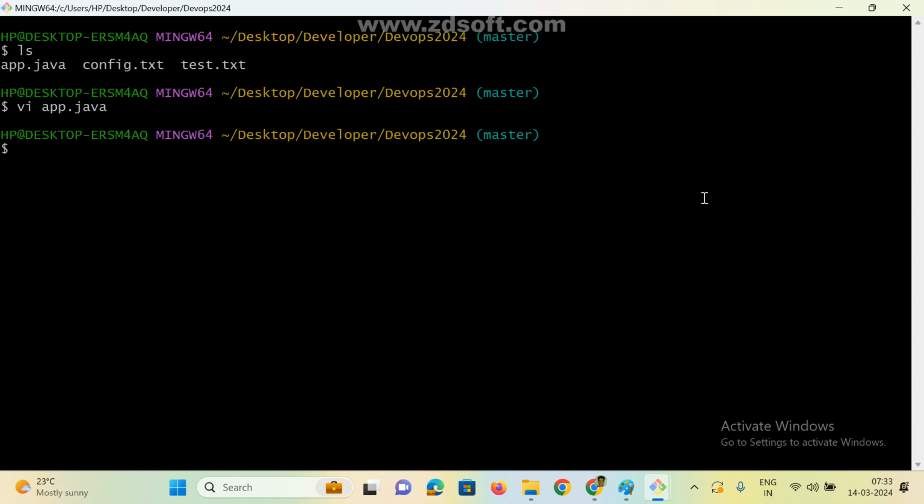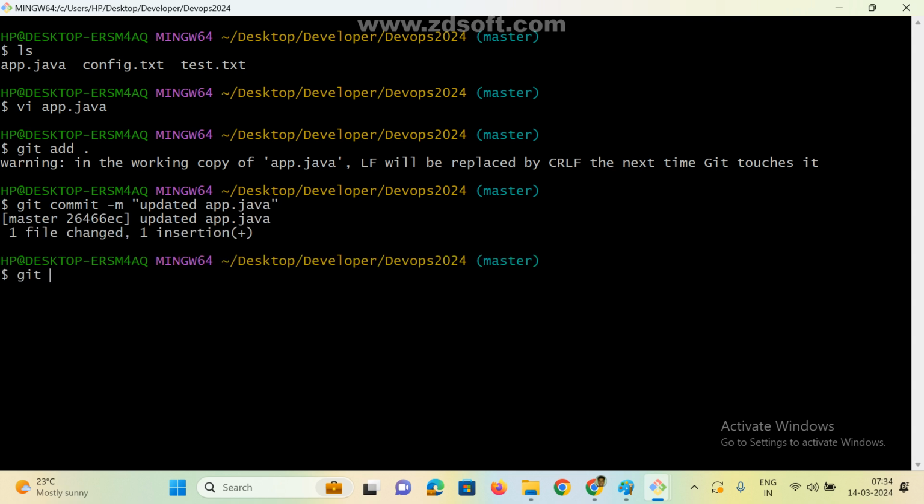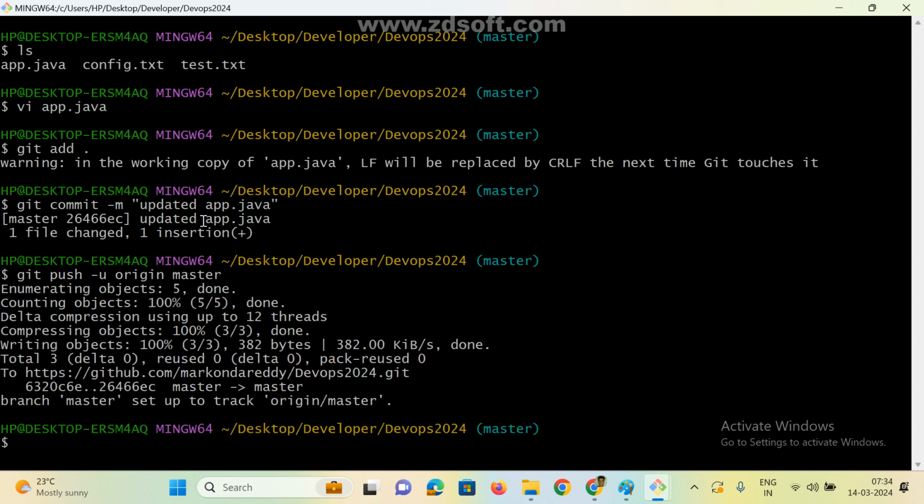Now, who is this? The developer. The developer updated the app.java file. Remaining same story. Git add, next git commit -m updated app.java. Okay. Next git push. Okay, I am giving. That's it. Now he pushed. The work is done. The developer's work is done, and he pushed the file to the central repository.